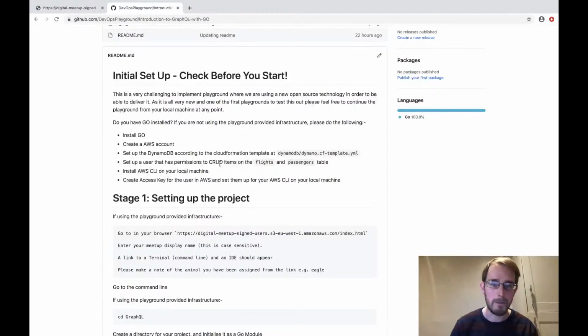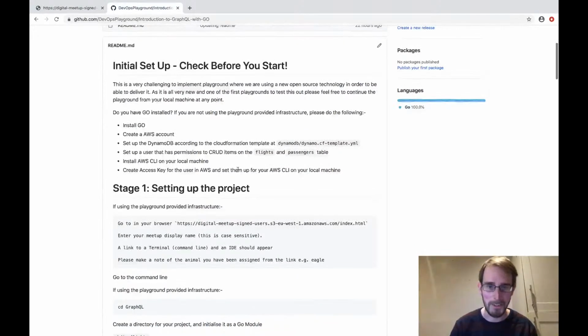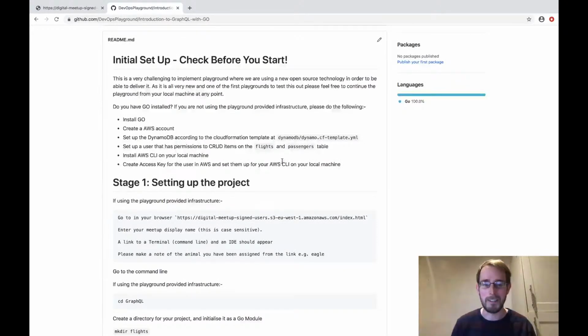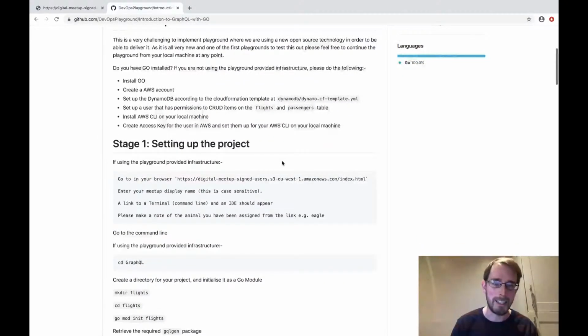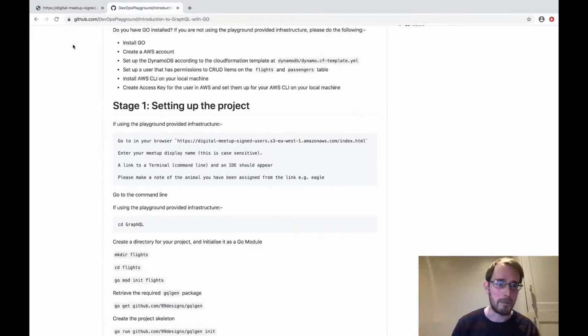Then you need to set up permissions on 2 different tables in the DynamoDB, install AWS CLI, and create an access key. So if you want to do that, I'd suggest you probably pause the video and get that set up first before continuing. But if you're using the playground provided infrastructure, then this should be much more straightforward.